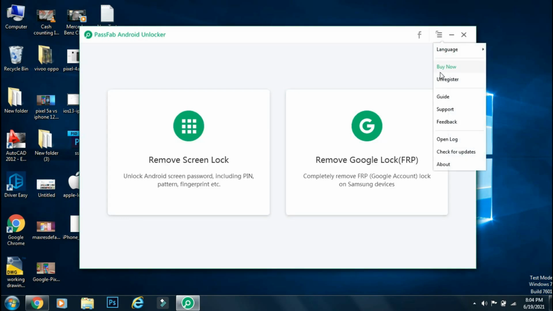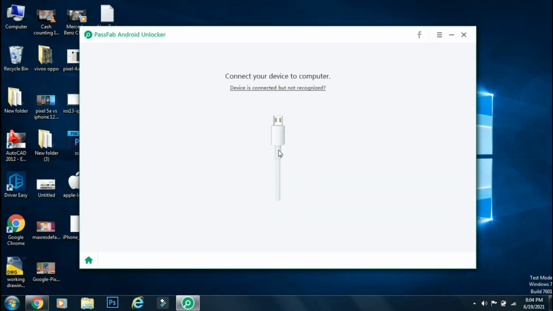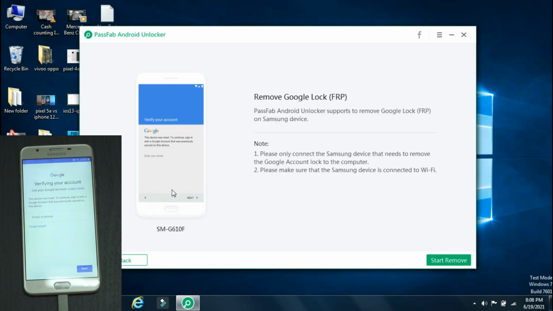Before going ahead, make sure you are using the latest and official version of the app to avoid any issues. Now connect your Samsung phone to the PC using the USB cable. As soon as the device is connected, the software will move to the next step. Here it shows what can be done with this process, and make sure your phone is connected to Wi-Fi. The model number of the phone is displayed on the left.